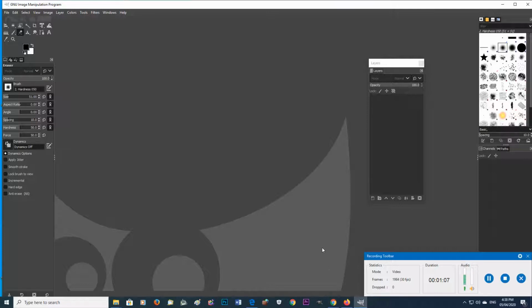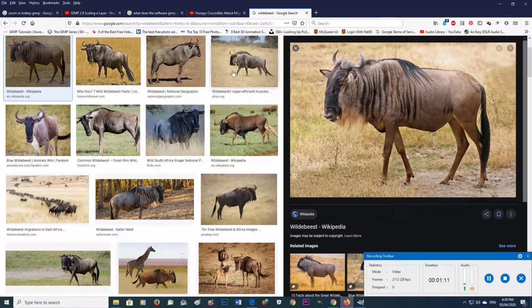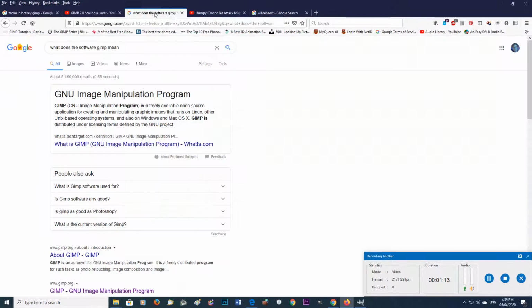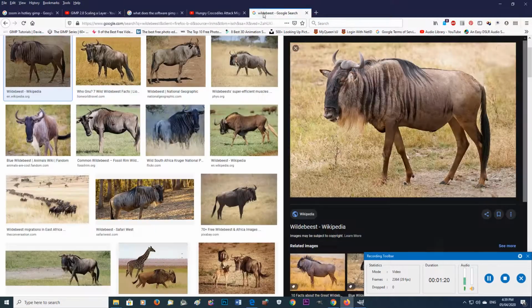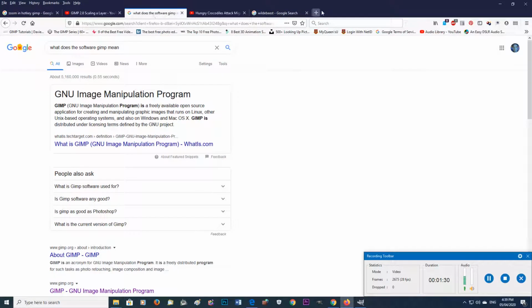All right, so GIMP actually stands for GNU Image Manipulation Program. GNU is just another word for wildebeest, which is an African type of buffalo or bison, in case you want to know. So it is a GNU Image Manipulation Program. That's where GIMP comes from.